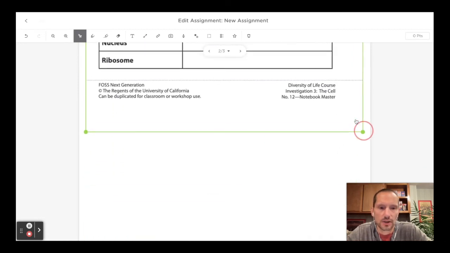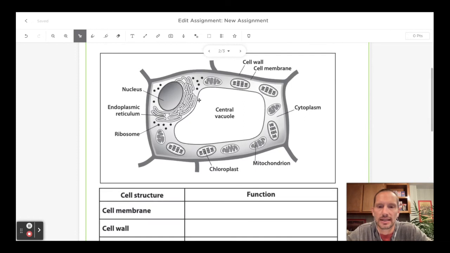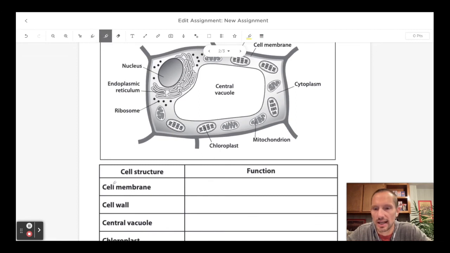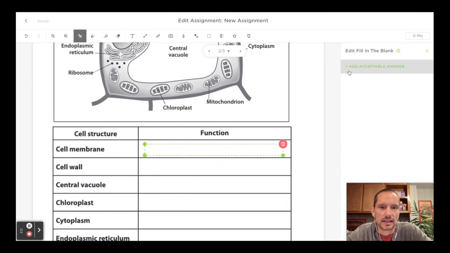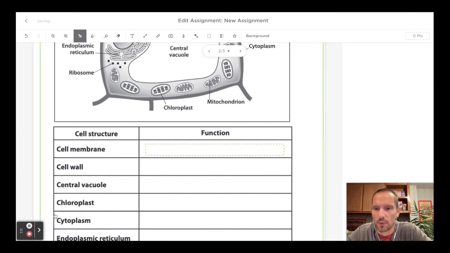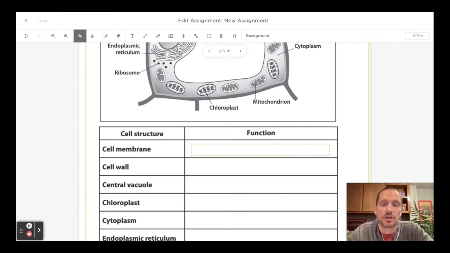Now, the first thing that's really nice about this is that when we're looking at these different parts, when students are on their screen, they can use the pen tools and with different colors, color code these parts. And we can actually come down here and highlight the name and then color code the part. The other thing that we can do is put a fill in the blank in each of these boxes. And then as far as a function goes, add an acceptable answer here, type it in, add a point value. And by doing that, the students, when they type in the function, can see if they're correct and they'll earn points as they fill those in.